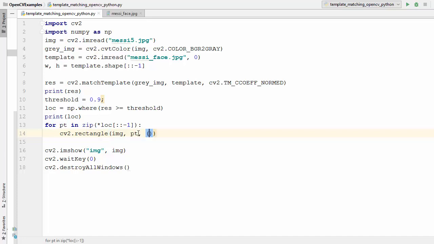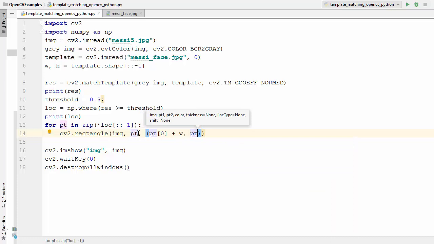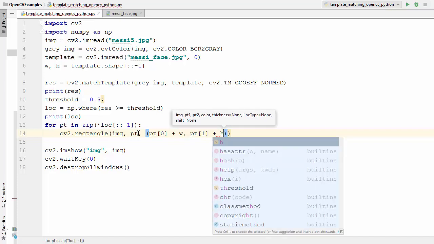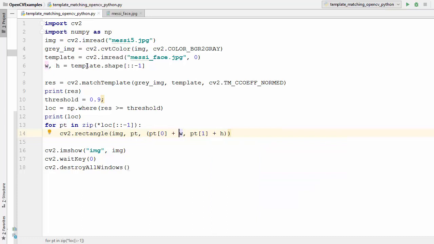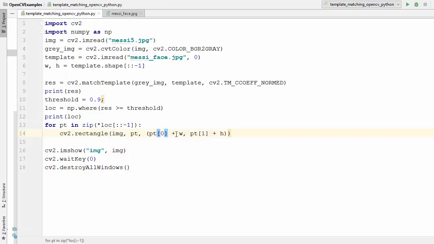So how can we get the bottom right corner? We will get the bottom right corner using this pt variable, and then on the 0th index we are going to just add the width, comma, on the first index, so pt square bracket first, we are going to add the height. Essentially we have just found out the width and height of our template, and we are getting the second point using this addition on the first point, width and height. So it's going to give us this bottom right corner of this template. So this is how we are getting our 2 points to draw the rectangle.